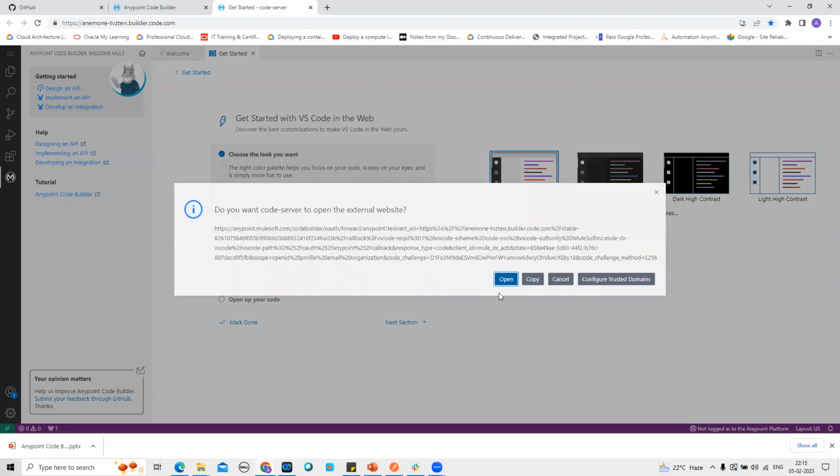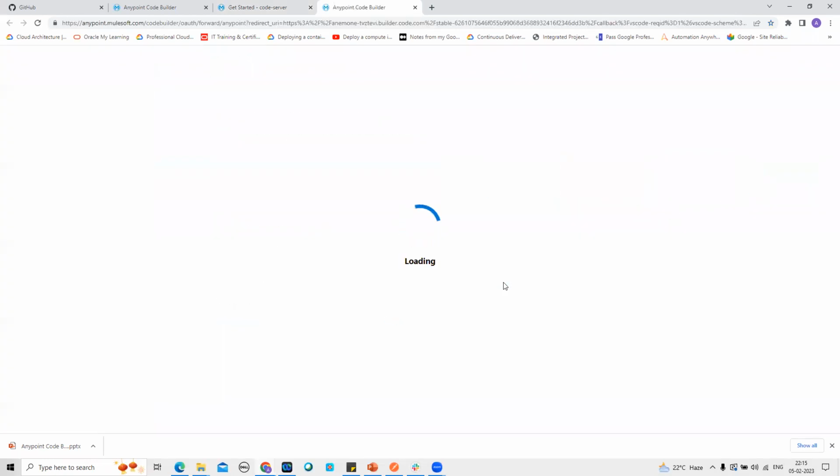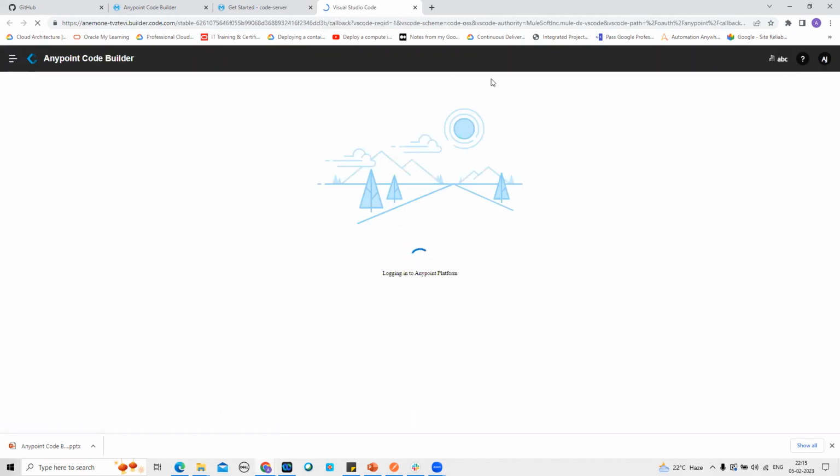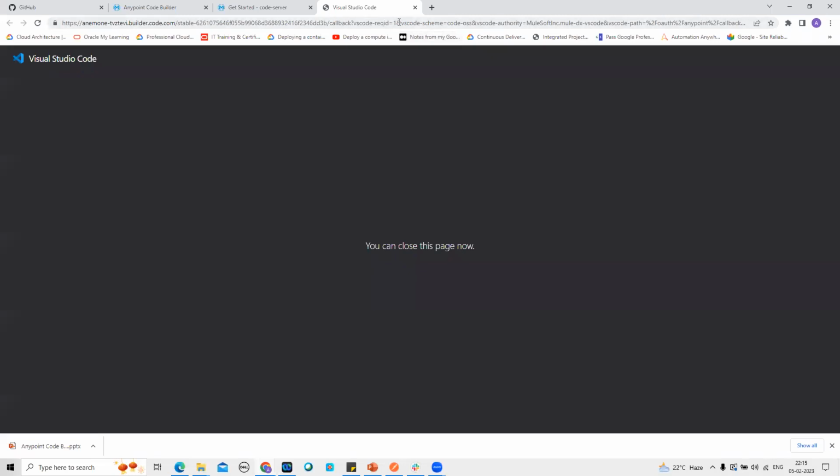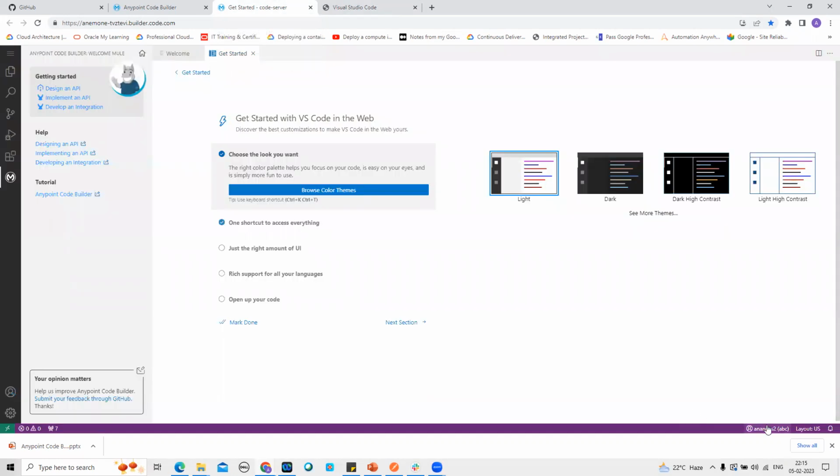Once I do that, it will ask me to allow. I will click allow, and then I am allowed to open this link, and this will open Anypoint Code Builder. This is the way it is going to log me into Anypoint Code Builder, and from Anypoint Code Builder, it will log me into the Anypoint platform. So now you see that my user ID is showing. If you can see your Anypoint platform user ID on this bar, that means you are logged in to your Anypoint platform from Anypoint Code Builder.